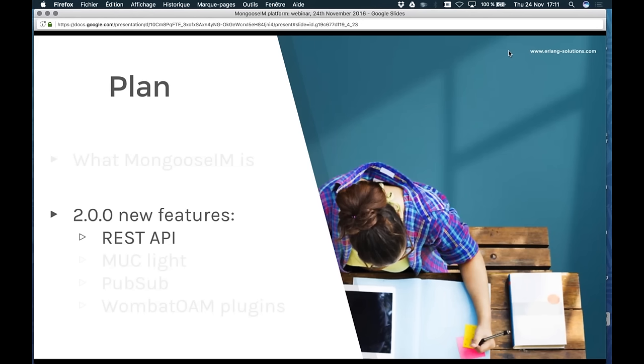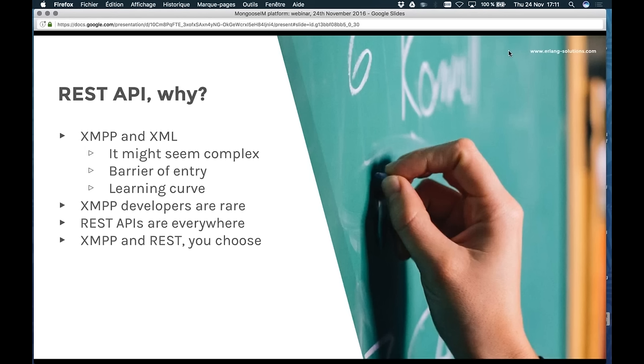Now let's dive into the more technical features, and that's going to be the last slide I'm going to talk about, and I will hand over soon. So why a REST API? Because, well, in the XMPP world and communities, it's not natural to talk about a REST API, because XMPP is connected in real time, and REST is a much different paradigm.